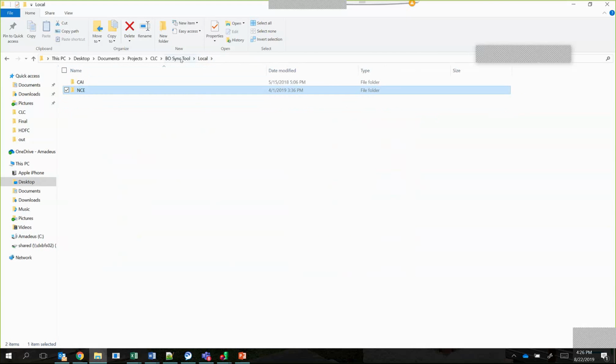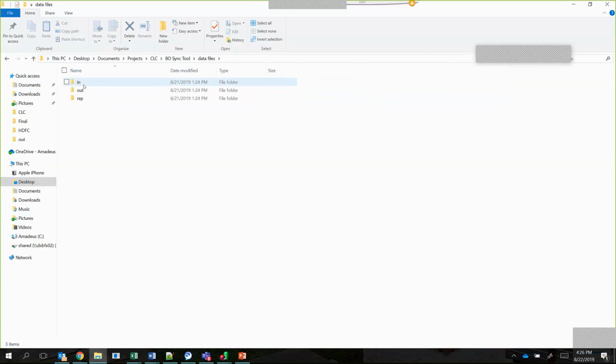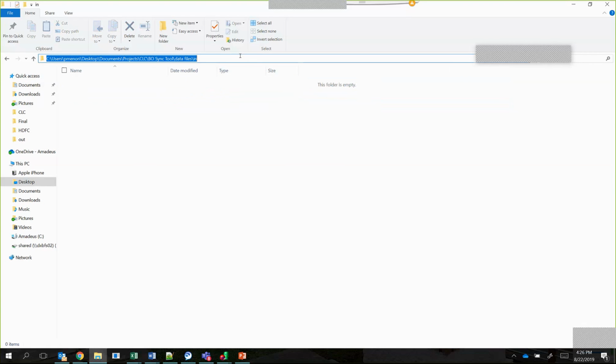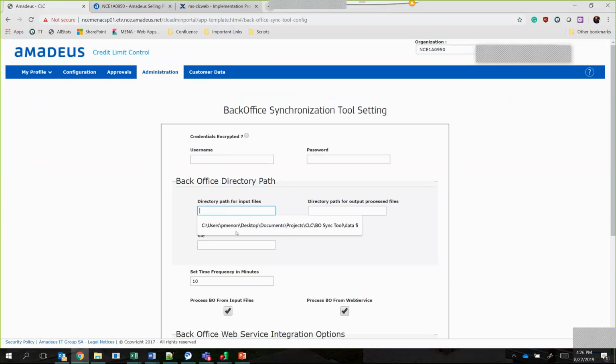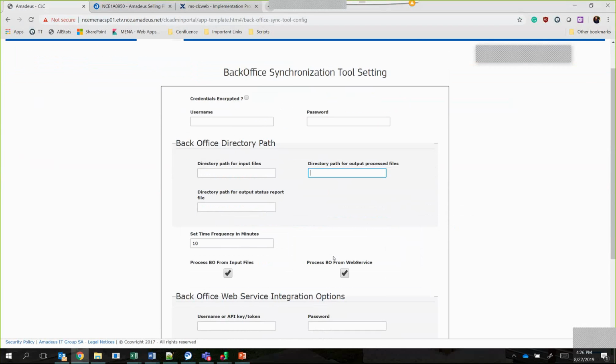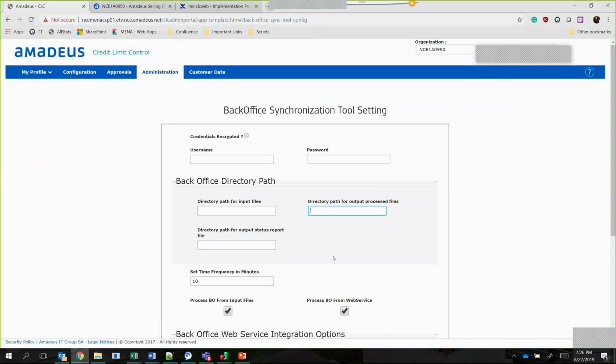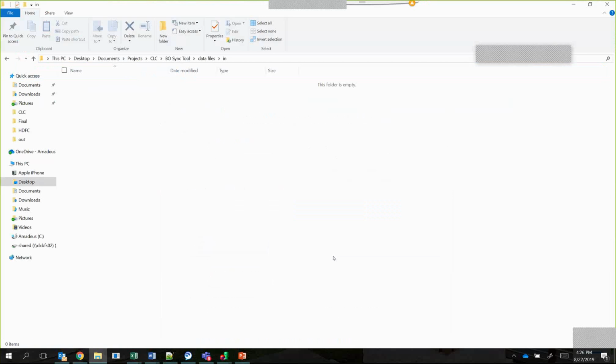Going back to the input file mechanism. If you see here, I have an in folder, I have an out folder, and I have a report folder, REP. This is what I copy and paste here. To download, it's not mandatory. It's only if you want. Like I said, you can have dummy data.